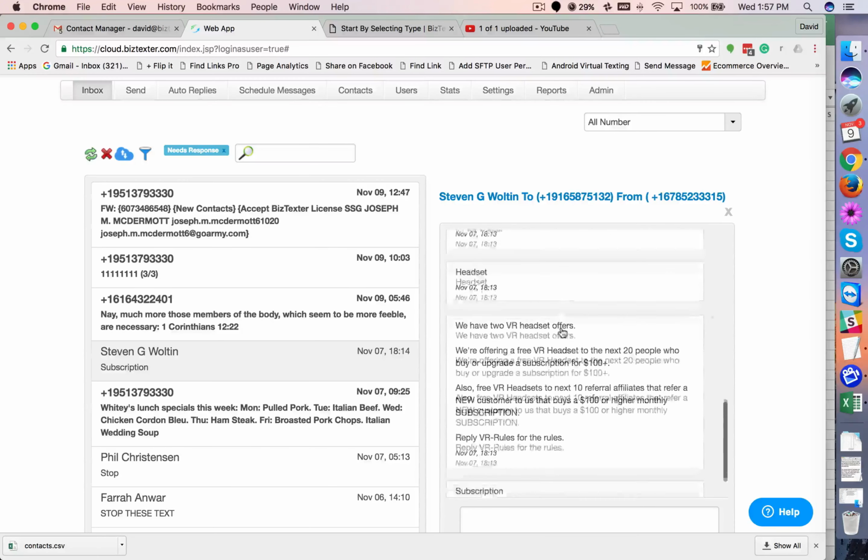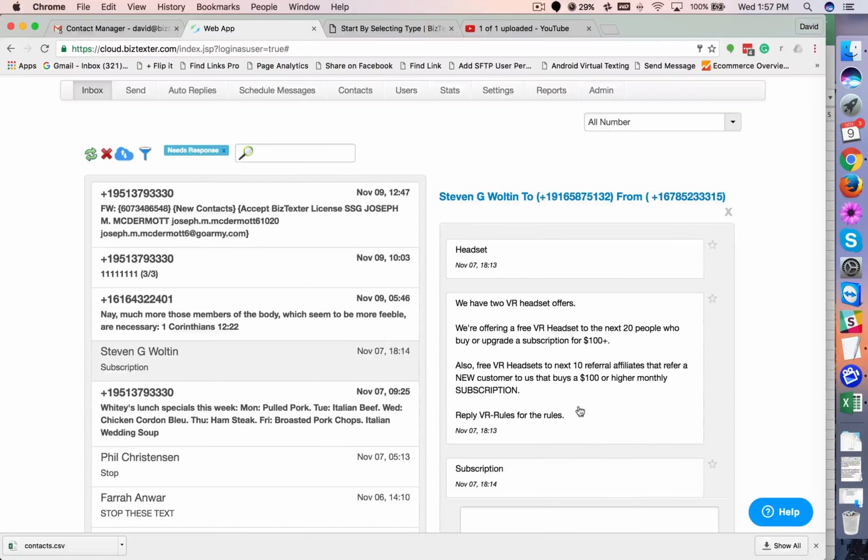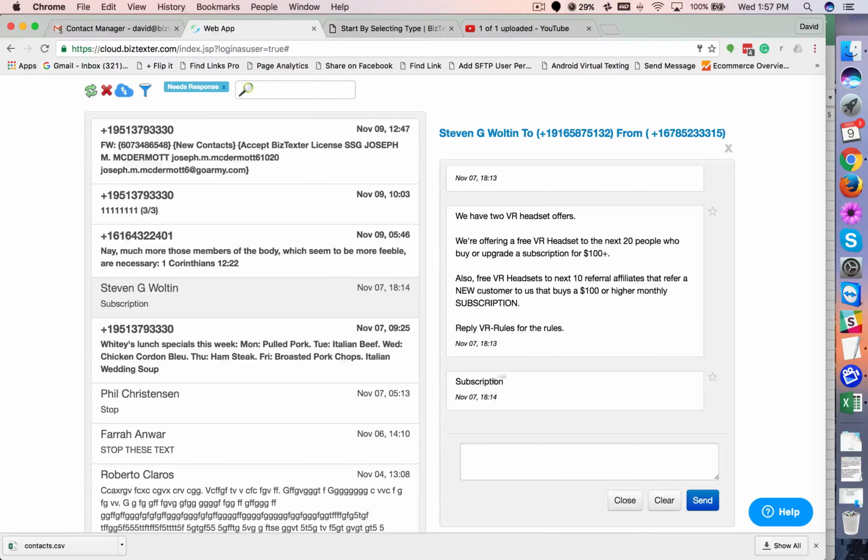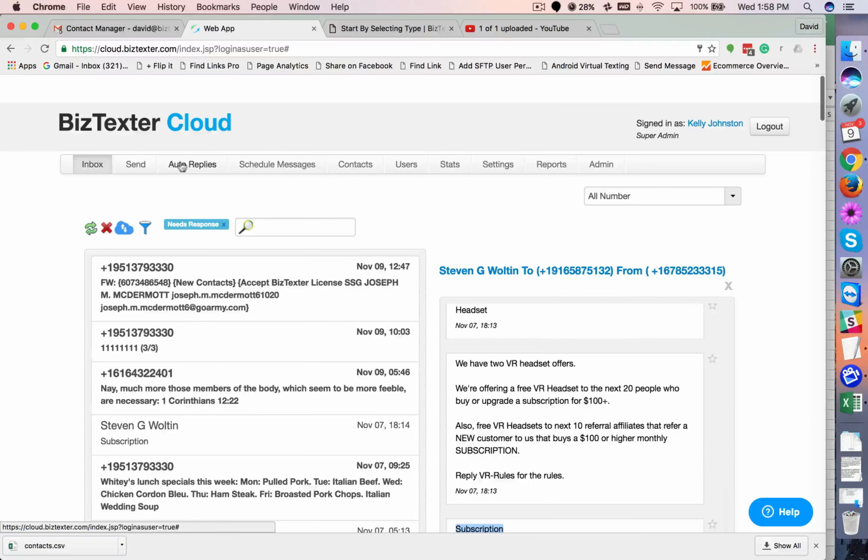They replied with that word. It gives them the description of the deal about the VR headset. And then they replied with the word subscription. But our system, for some reason, failed to respond. So I'm going to go ahead and highlight this word and make sure, maybe I forgot to set up that custom responder. So I'm going to go over here.